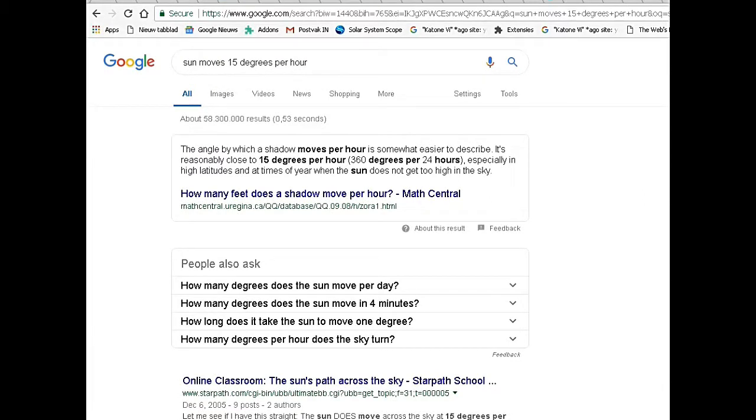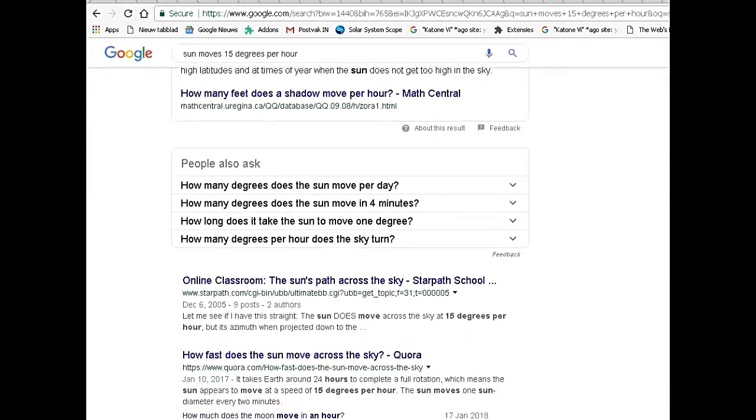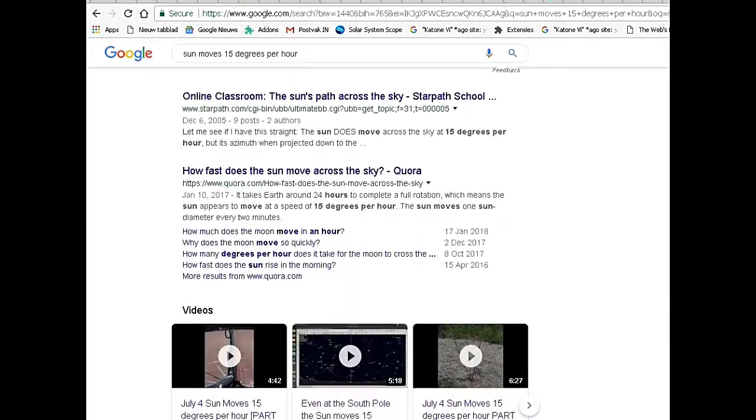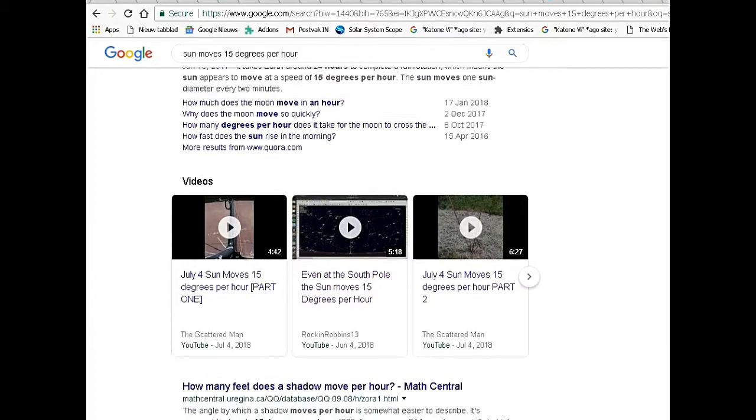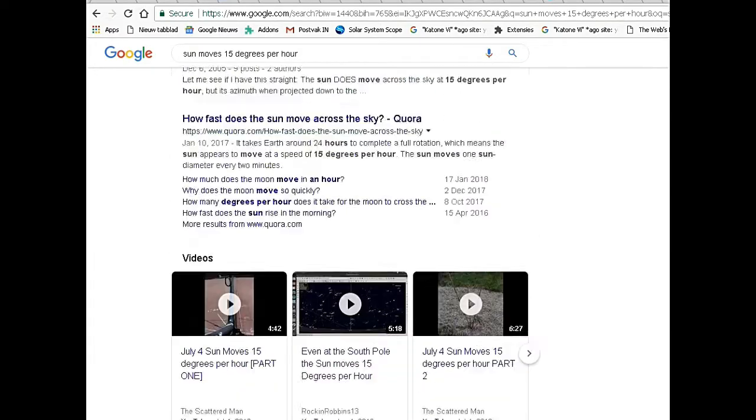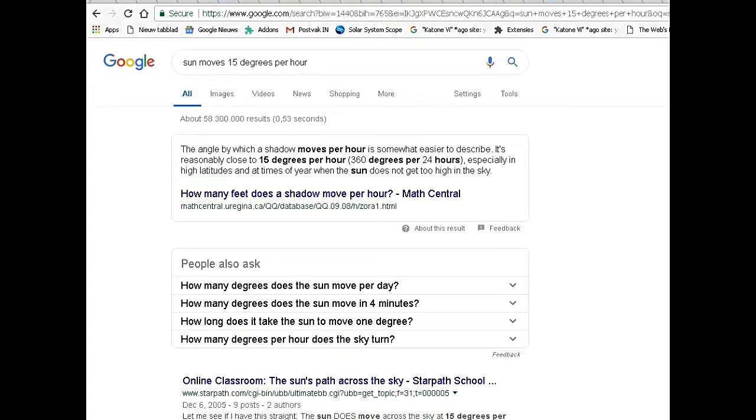How fast the sun moves across the sky. 15 degrees an hour. Yeah, that's logic, if you divide 360 by 24. Even at the South Pole it moves 15 degrees an hour. Yeah, that's real math, and that's logic. Let's check the official data.